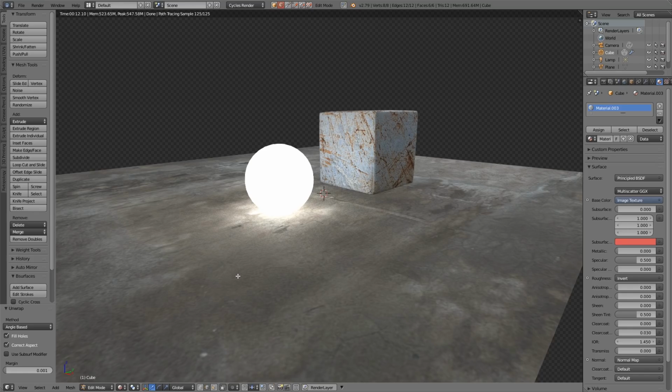Hello again, this is Grant Abbott and I'm going to quickly show you how to set up PBR materials. This video is aimed at beginners with a basic knowledge of Blender and its interface.